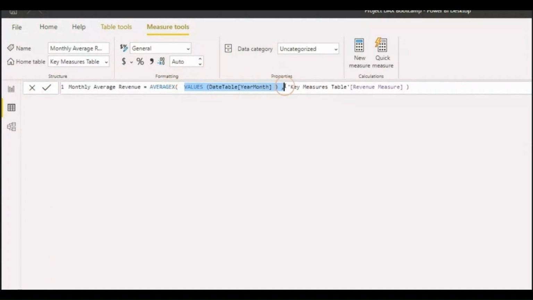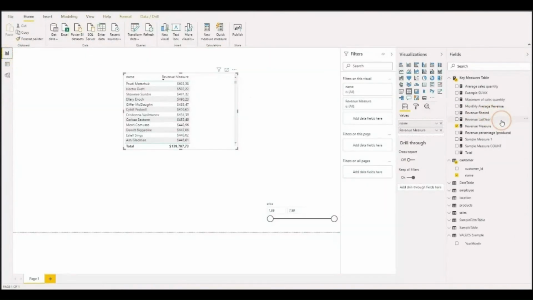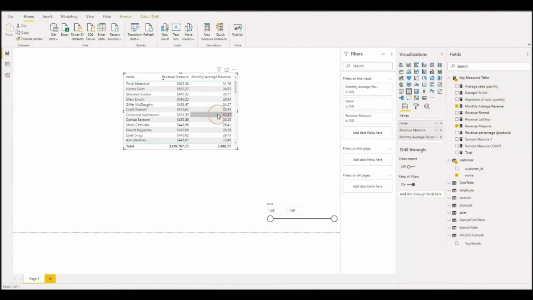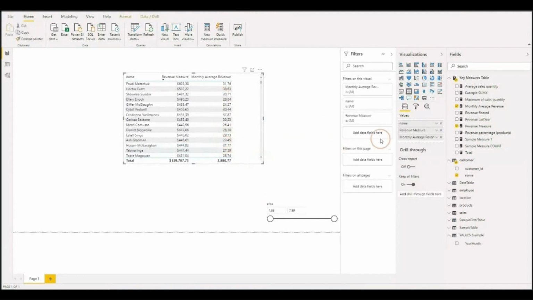First here we specify the table that we want to use as our context, and then we have that measure. Let's have a look at the result of that measure. Now we just move our measure into our new table, and we could also make the formatting a little bit nicer.